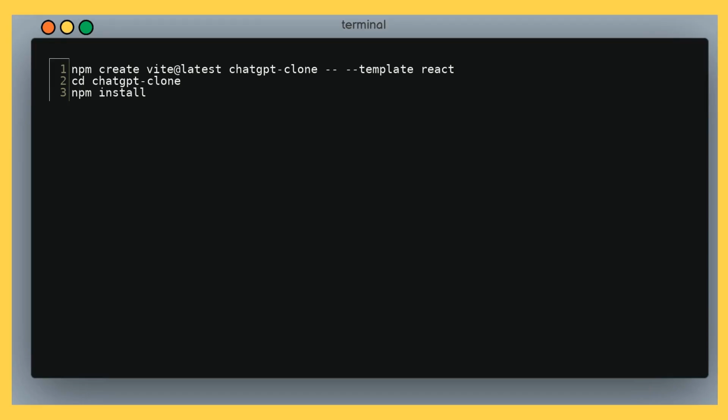Three terminal commands that create a new React project using the Vite template, navigate into the project directory, and install all necessary dependencies. The first command uses npm's create command with Vite's latest version, specifying React as the template. The second command changes directory into our newly created project folder. The third command runs npm install to download and install all the dependencies listed in package.json.